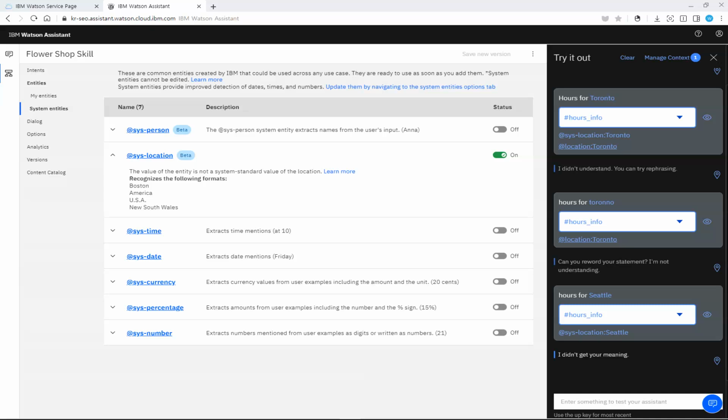In our case, we'll take the best of both worlds by keeping both. We'll then use @location for cities in which we have a shop and @sys-location for other random cities the user might ask us about. It is an unconventional approach and arguably a bit overkill, but it will allow us to really fine tune our response to the user, as we will see later on in this course.